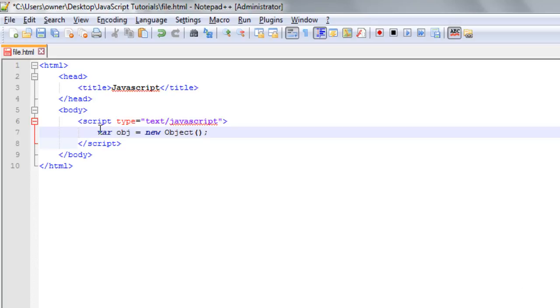Now I put the equal to sign and I use the new keyword, then I write Object. In this way I have created an object, and the name of this object is obj. Suppose I am creating a house object, so I will write var house equals new Object.